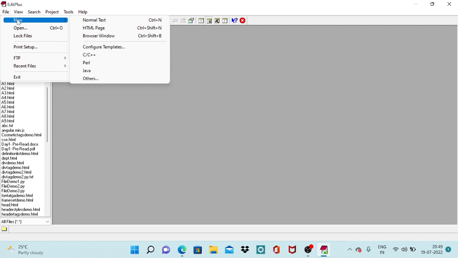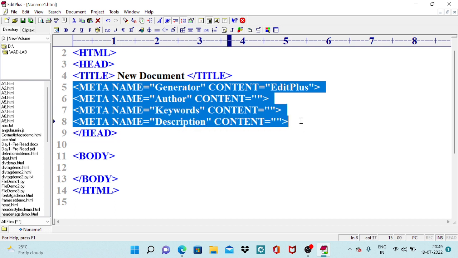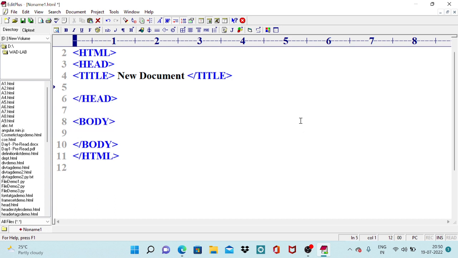I'm using Edit Plus software here to design my web page. I choose an HTML page. Some few lines of default code are generated. Whatever code you require, just keep it.